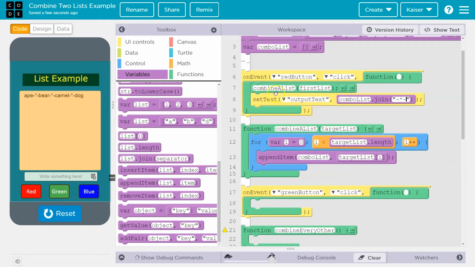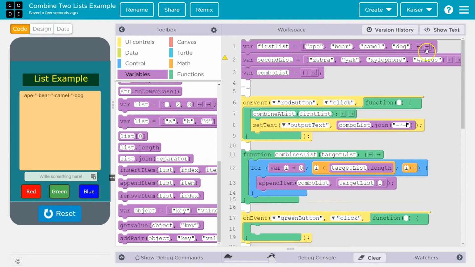Now, we need both of them. And what goes on here? I say combine a list, and the computer goes, what in the heck is that? Smack. Oh, here it is. Okay, target list. What's that? I don't know. What's a target list? Smack. Oh, it's first list. What was first list? Oh, it's this stuff. Okay, so target list means first list.